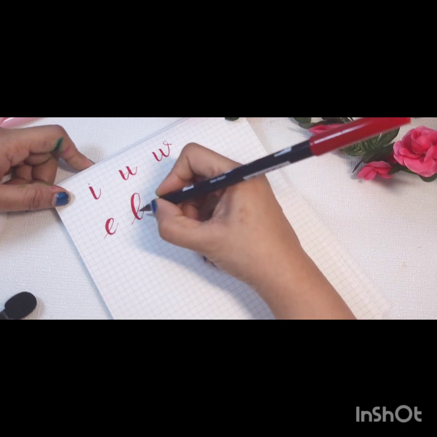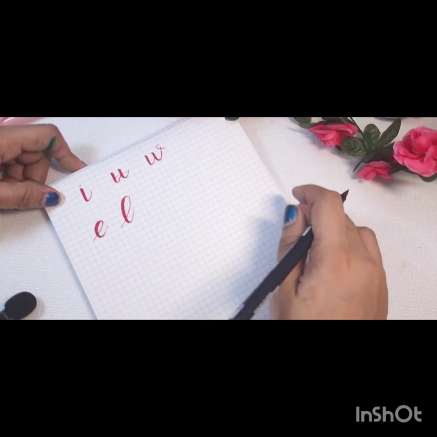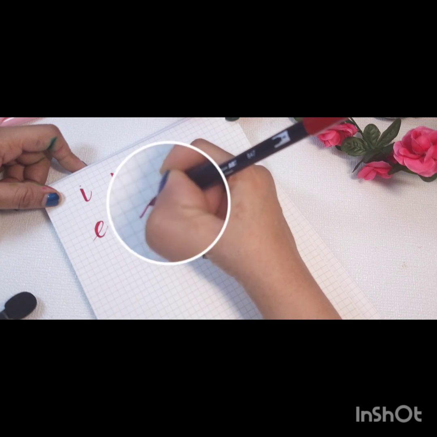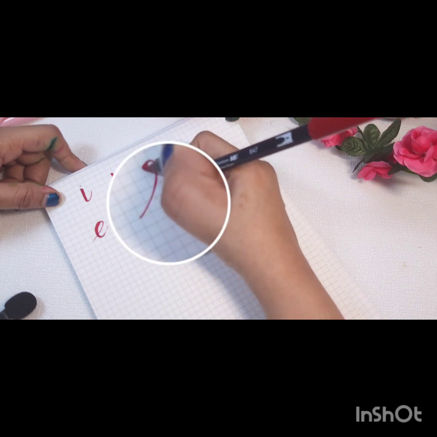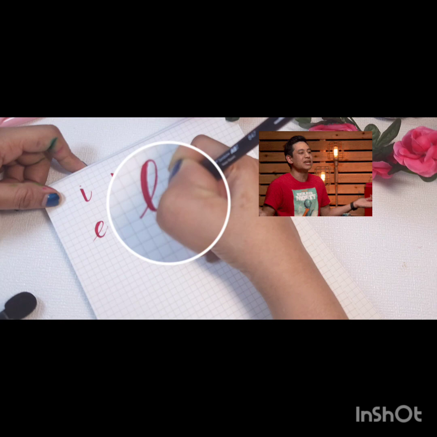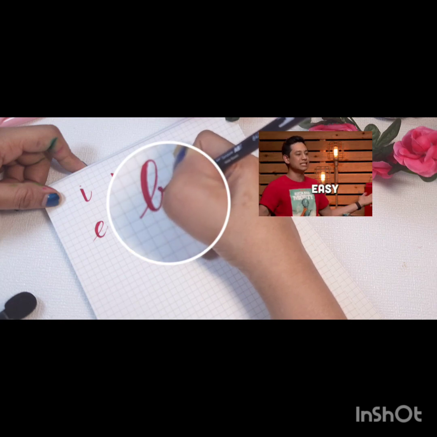Similarly, we will make B. So we start letter B, thin up, thick down, thin up and make a small loop.